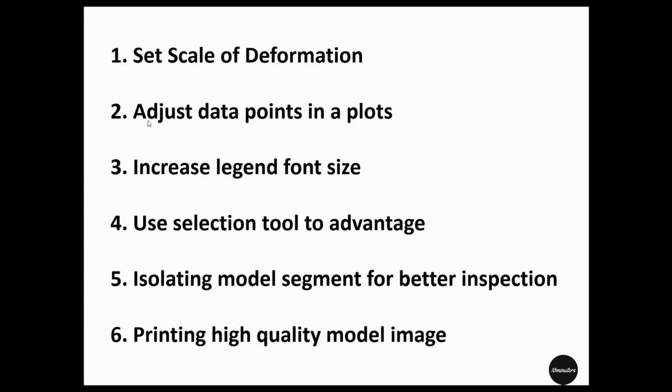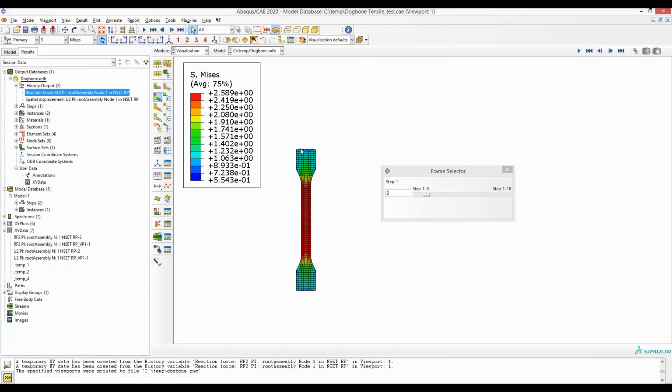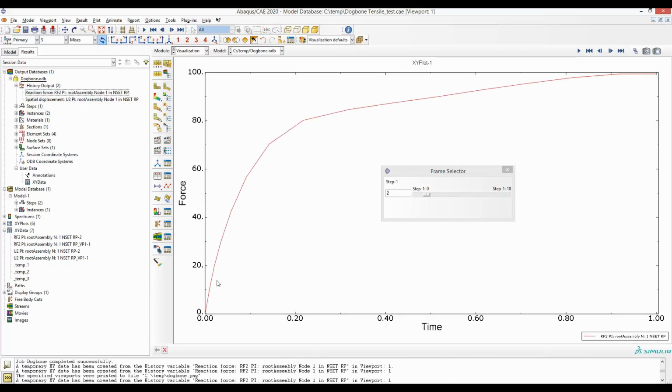Our second tip is to adjust data points in a plot. In this model, I have requested the force and displacement response of this particular end, and the force displacement response in the history output is recorded in the results. So if I look at the force response in this particular direction, that looks like this.